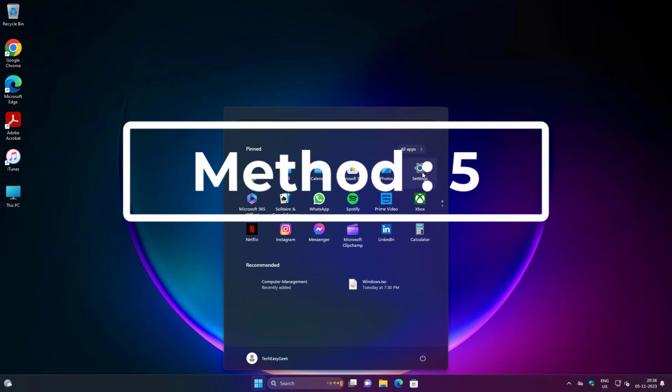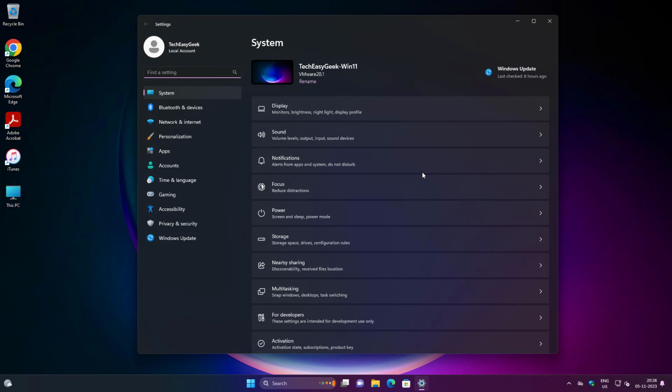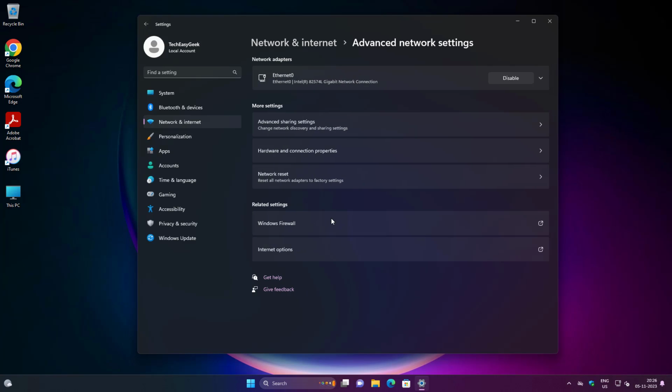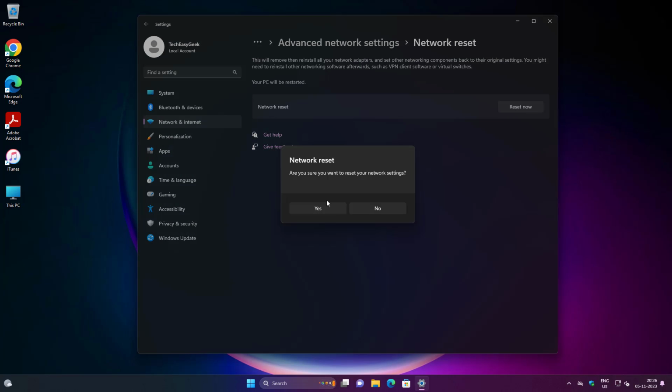Fifth method is click Start, Settings, click Network and Internet, click Advanced Network Settings. Click Reset now.